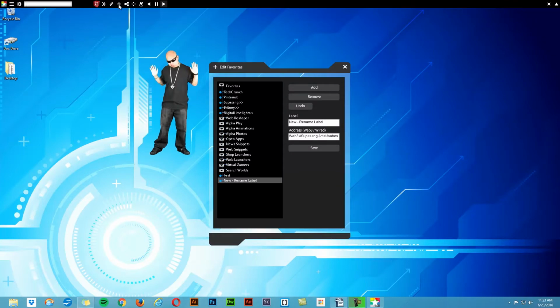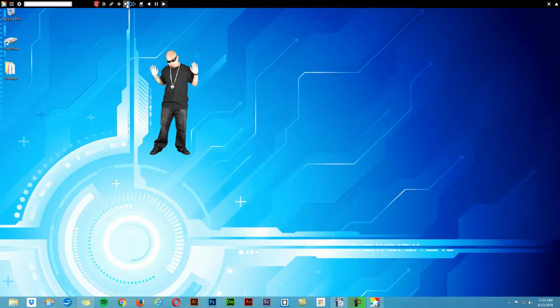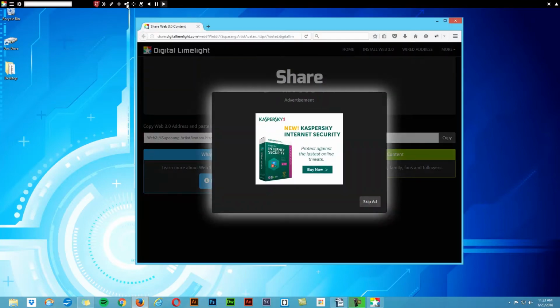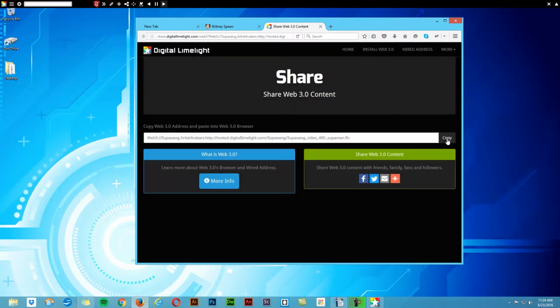Next is the Add to Favorites button. It automatically adds it to the favorites list. You can rename it and move it, and then save it. Next is the Share button. This web page can be shared with friends or followers. Your friends can basically just press the copy button and copy that web address and paste it within the Web 3.0 browser input box. If they do not have a Web 3.0 browser installed, this web page provides them with a link for more information about Web 3.0 and installing the Web 3.0 browser.